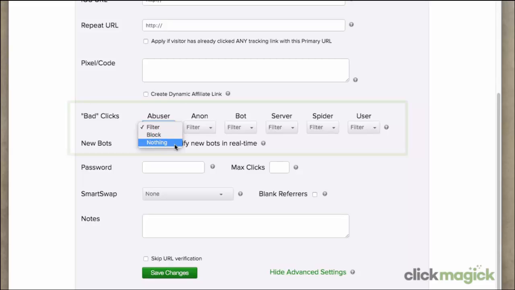And then if you do nothing, they are not filtered at all. They're actually just sent like any other click to your link. So the total clicks is going to increase by 1. If it's a unique click, it will increase that by 1 as well. So that's what nothing does.